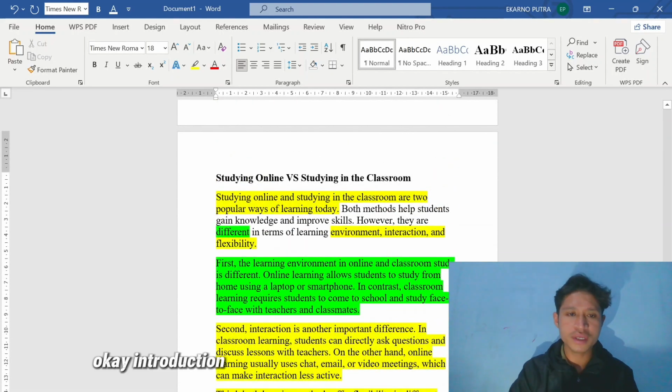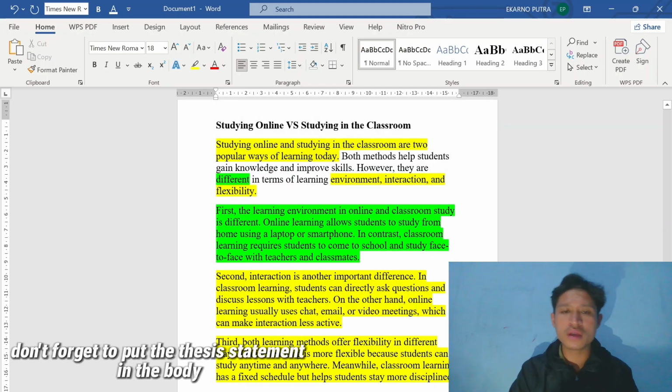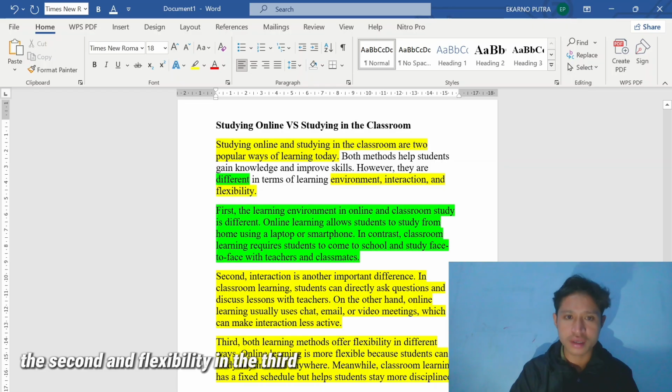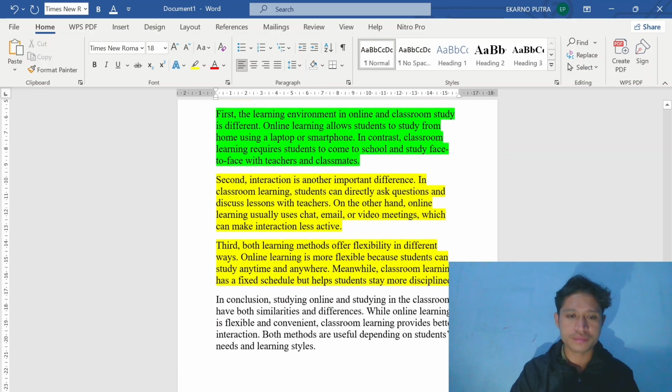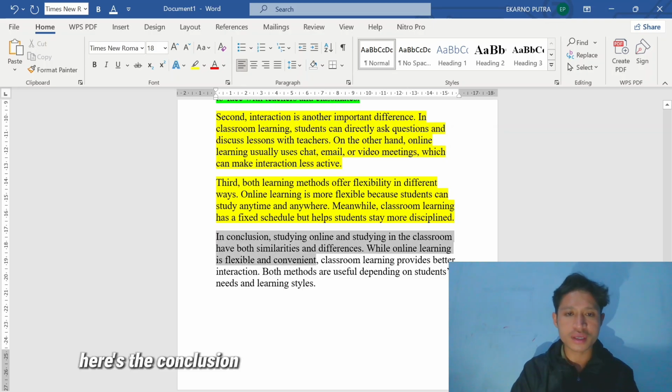Okay, introduction: don't forget to put the thesis statement. In the body, we explain the thesis statement from the introduction. Environment in the first paragraph, interaction in the second, and flexibility in the third. And now we get to the conclusion. Here's the conclusion.